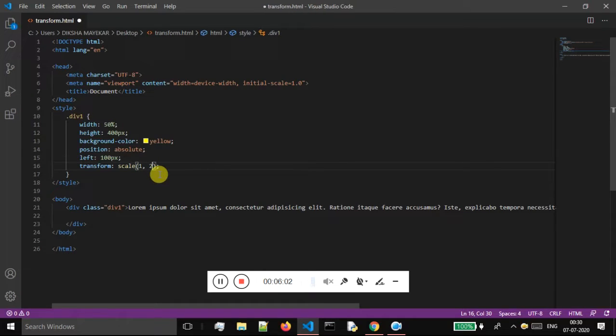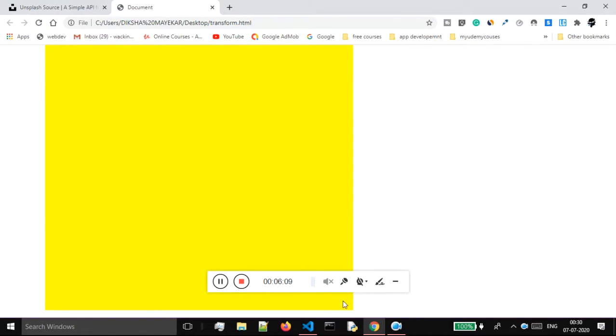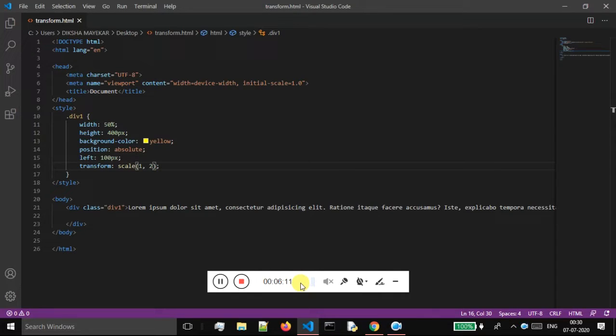And if I want to change or scale it in the y direction, which is vertically, then I'll give the 2, and now it is scaling in the vertical direction. Okay, so this is how you can make use of the scale.